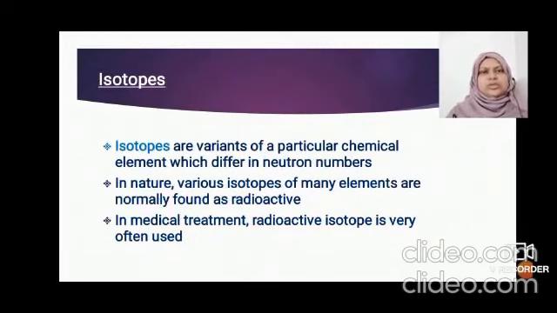Now, isotopes. Isotopes are variants of a particular chemical element which differ in neutron numbers. In nature, various isotopes of many elements are normally found as radioactive. In medical treatment, radioactive isotope is very often used.